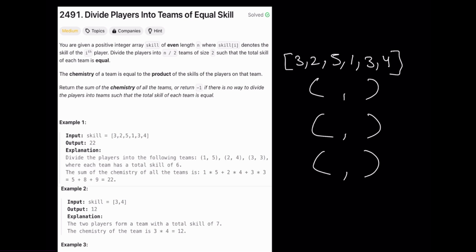Now we have to select players such that the skill level of each team is equal, which means out of this given array, we have to select players or we have to select skills such that the sum of the skills of each team are equal. How can we do that? Well, if you look at the numbers carefully, one way to form teams is: the first team can have a skill of 1 and 5, the second team can have a skill of 2 and 4, the third team can have a skill of 3 and 3. The reason being the sum of each of these teams is 6, hence they are valid.